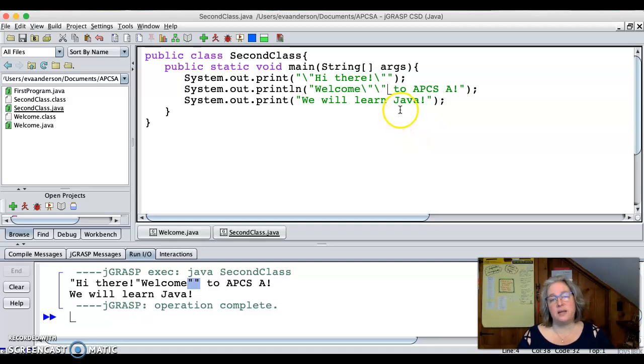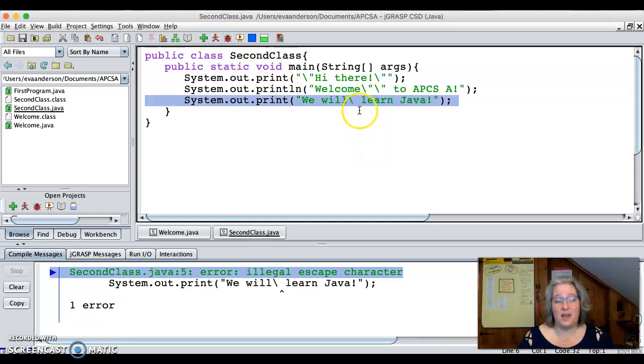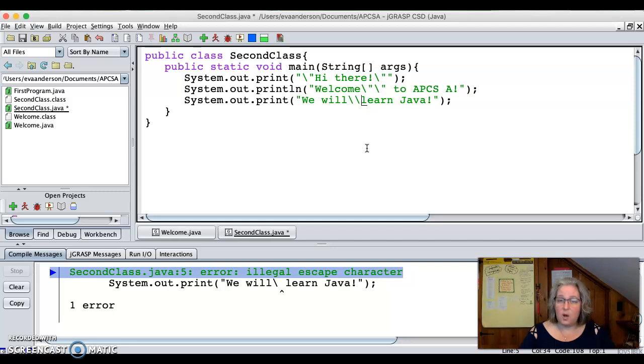It makes sense that if you wanted an actual backslash in your message for some reason, maybe you're doing folders or some sort of output where you need to show a backslash, that it's going to think it's an escape sequence, right? It's got a special message to Java. So again, I have a compiler error. It's saying, I don't understand what you want me to do. I don't see an escape sequence. So if you want a backslash in the output, you need to show it like this.